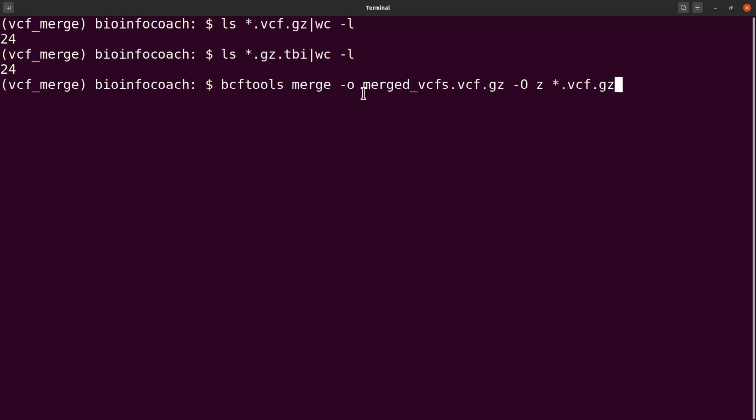So again, we have bcftools merge. Output file is what? merged_vcf.vcf.gz. -O, capital O here, z means bcftools should compress it, just as we did earlier on. And that is what we have here. So this file here will also be generated in the same directory. So let's do it that way. So we do the merging here now.